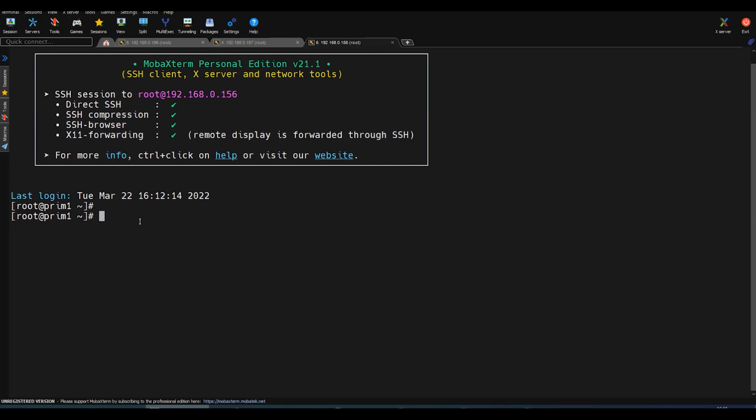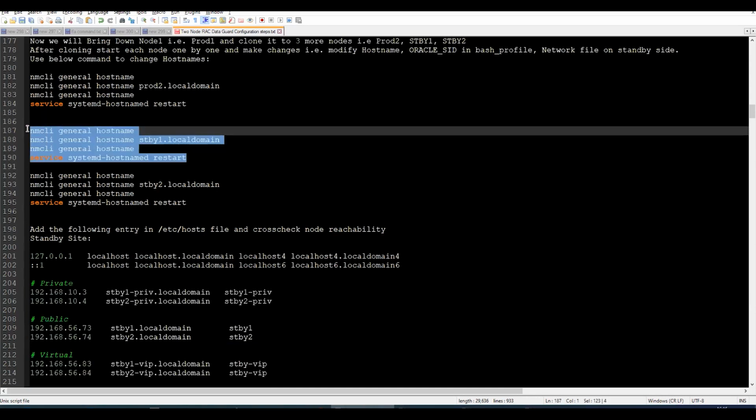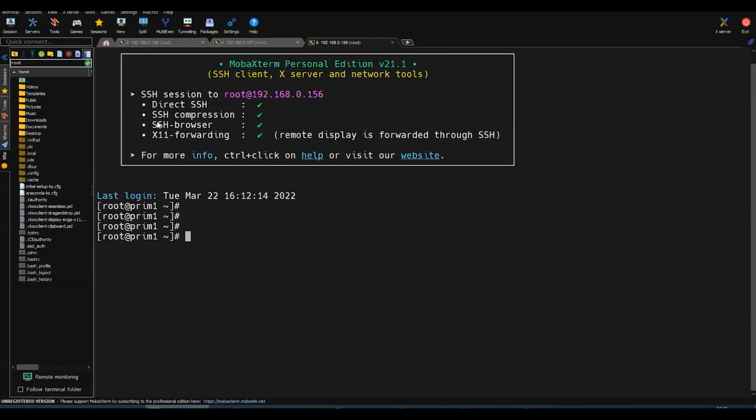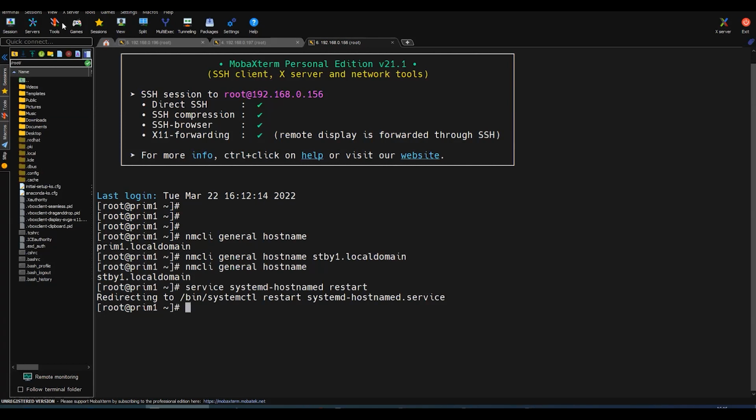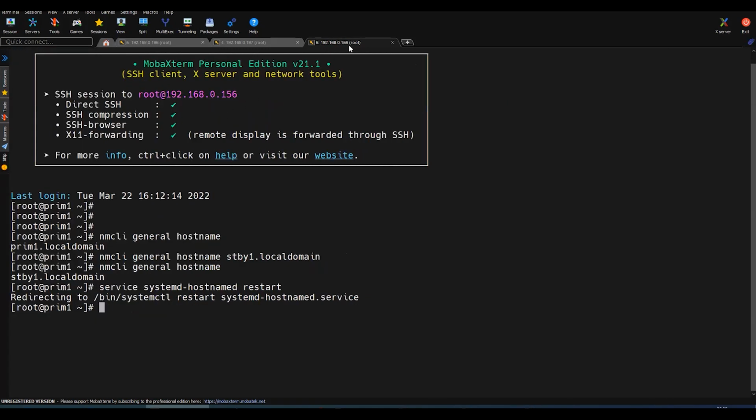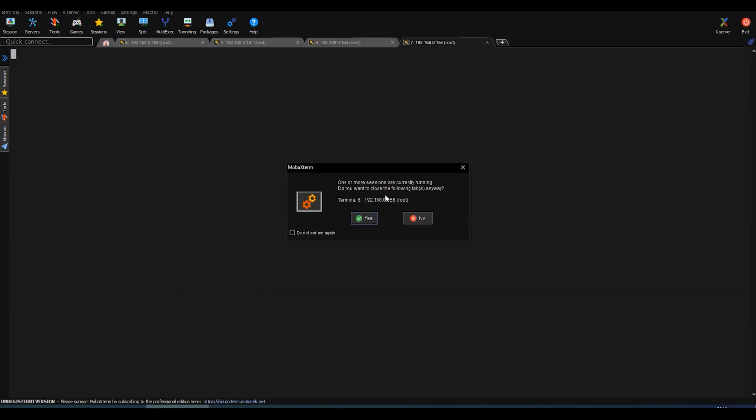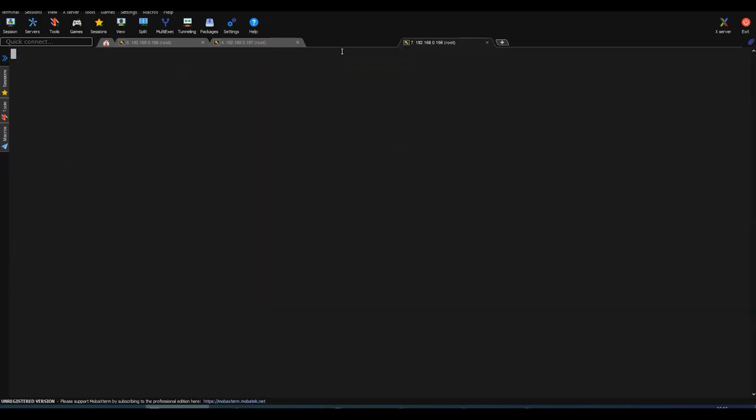Okay, so we are on this server, and the first thing we need to do is modify the host name. So let's modify the host name, and then we will be modifying the etc hosts file and other things. So we'll take a fresh connection as a duplicate tab, and close the existing one.